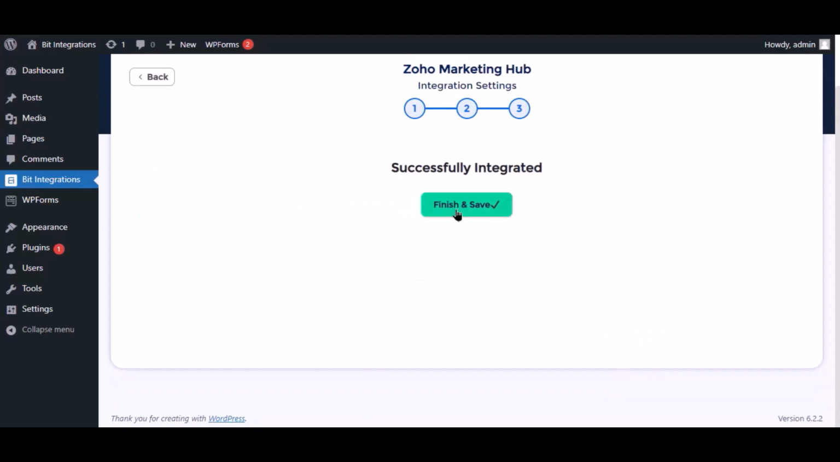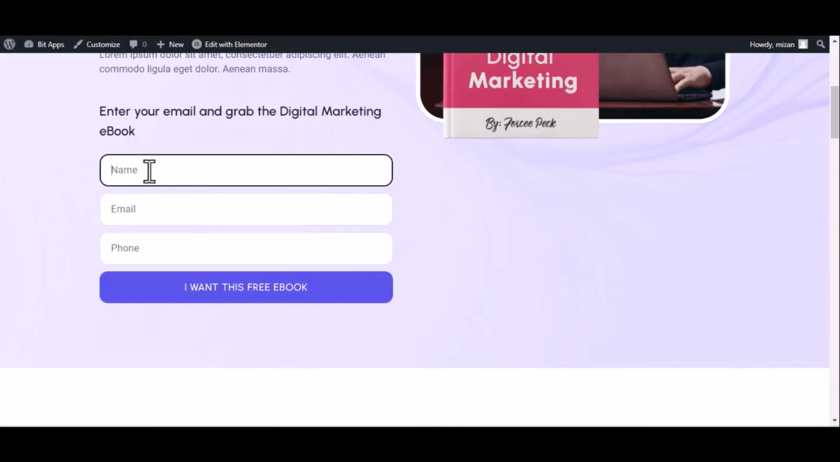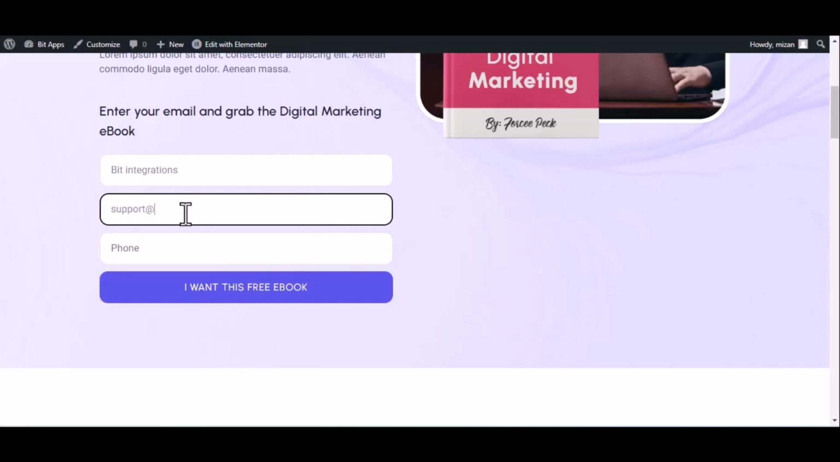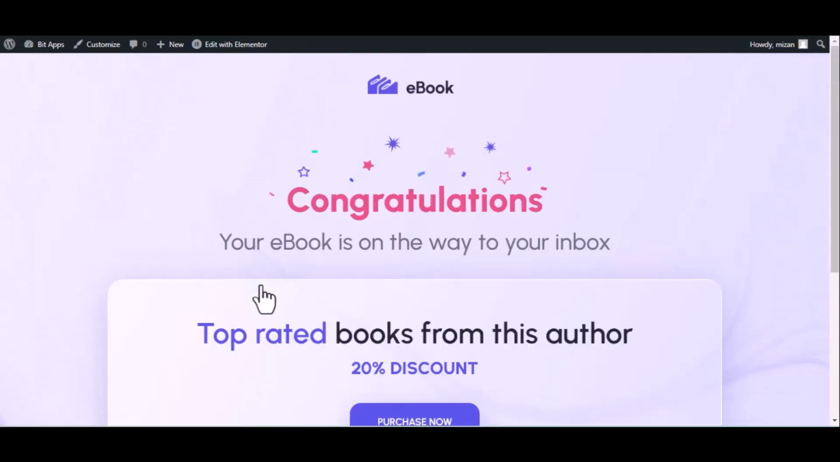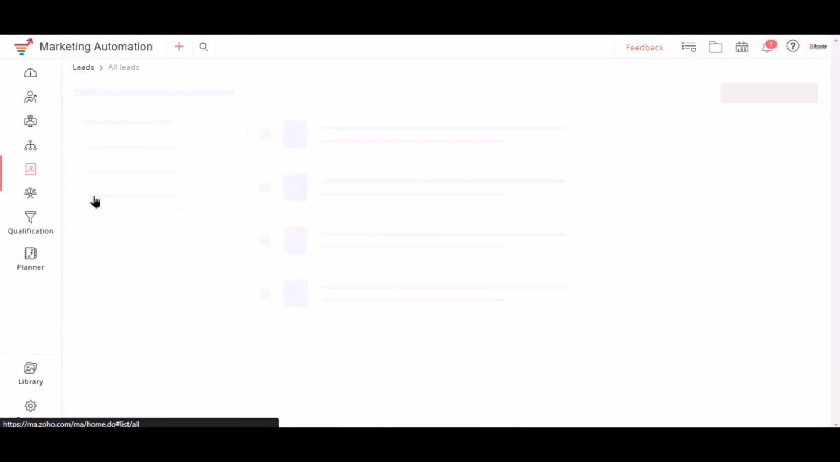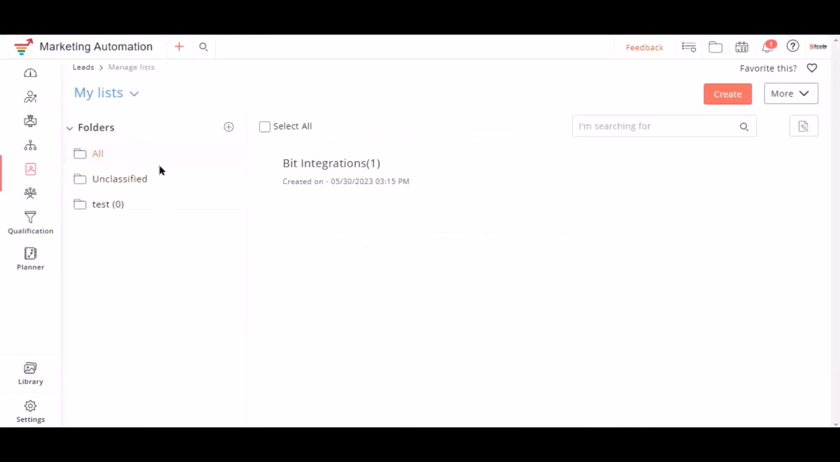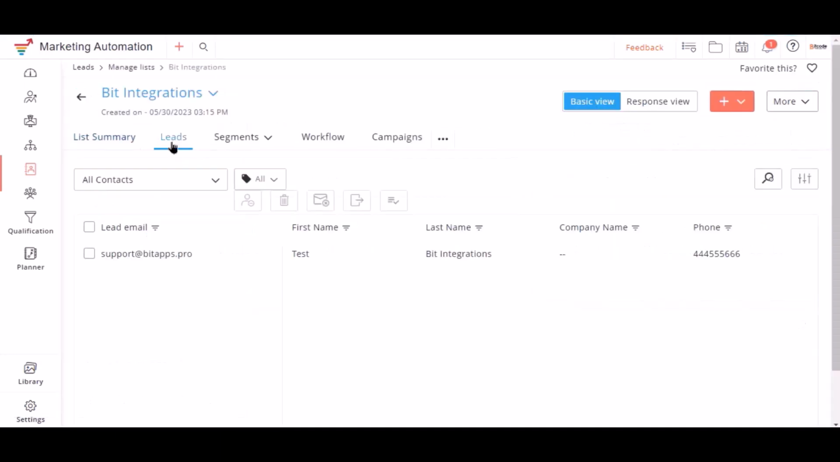Now save the integrations. Now go to your form and type some information. And submit the form. The form is successfully submitted. Also, go to Zoho Marketing Automation and check the data is listed or not. Here is the data coming into the Zoho Marketing Automation form Bit Integrations plugin.